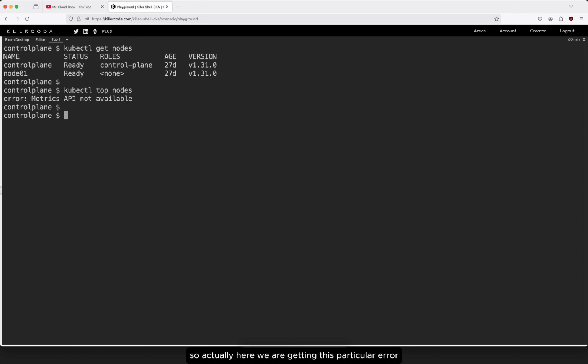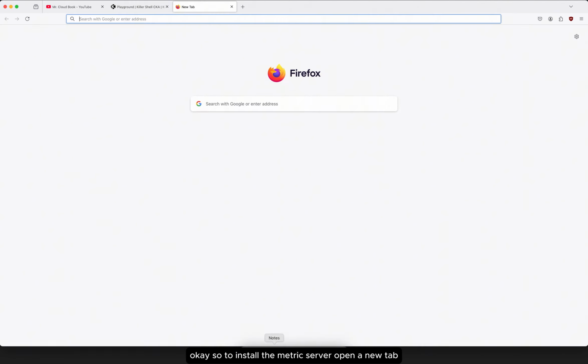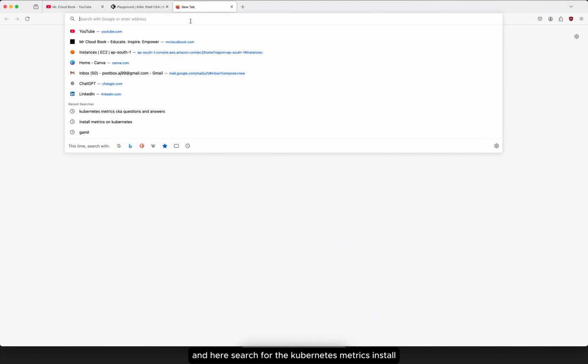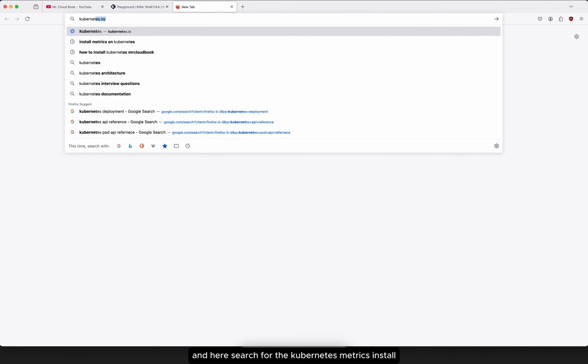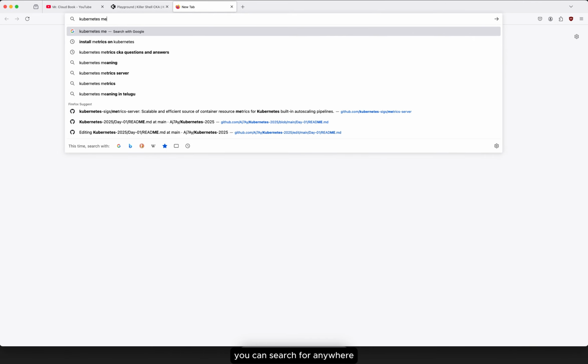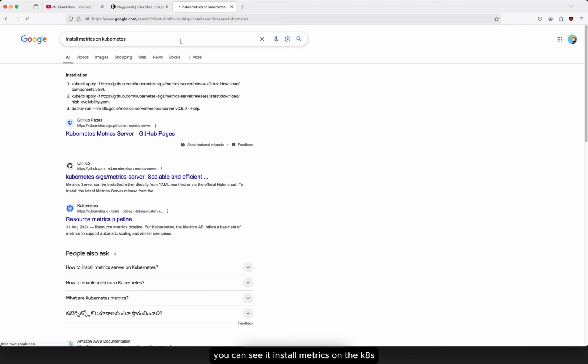Here we are getting an error: metrics API is not available. In your CKA exam, by default they will install the metrics server, but while we are learning we have to install it ourselves. To install the metrics server, open a new tab and search for Kubernetes metrics server install. You can search anywhere, like metrics install on Kubernetes.